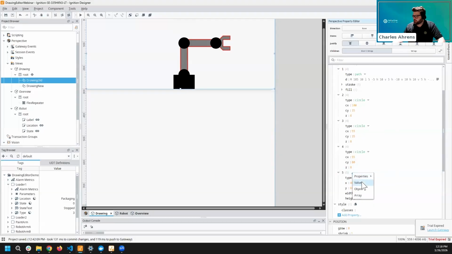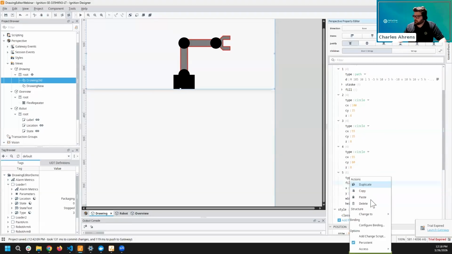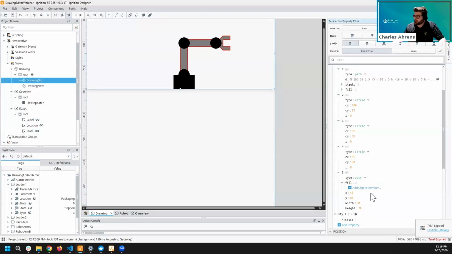Let's give it a color. Fill. Change to object. Paint. Let's make this blue. Oh, but it's in front of that joint. So we can reorder things by clicking next to this arrow and dragging it up. And now it's behind the joint. And that looks okay. We can change the color to make it more realistic.